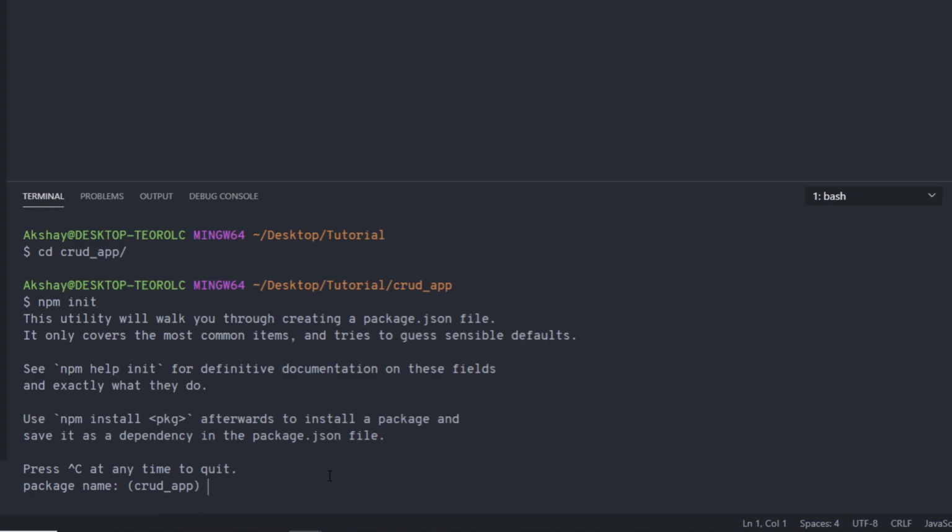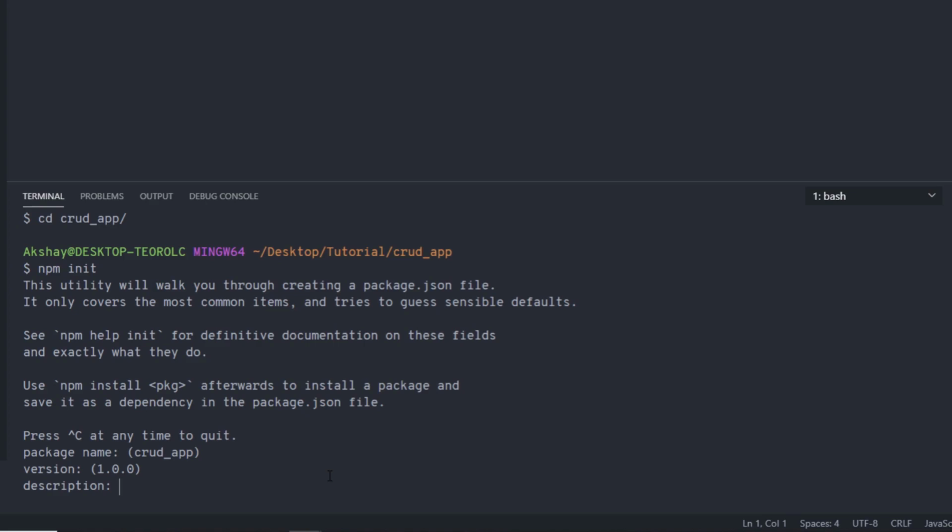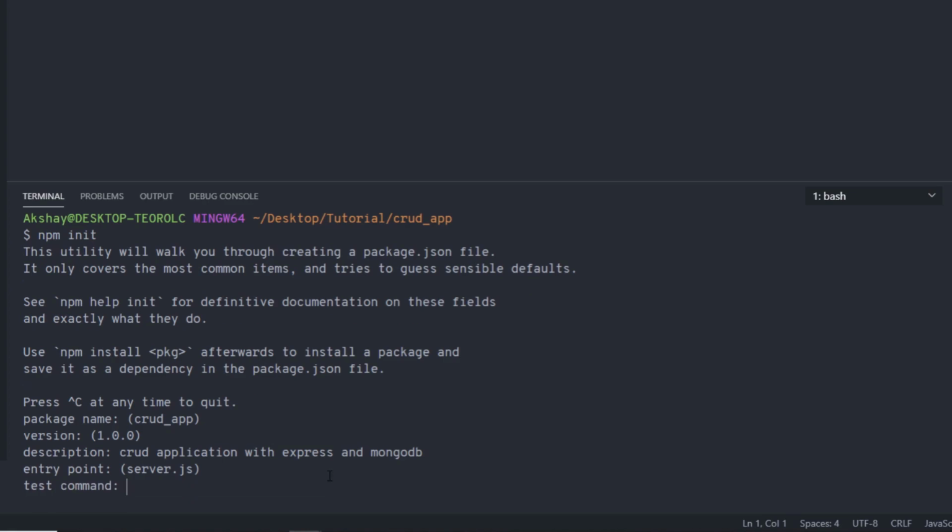I'm going to specify the default name CRUD app, leave the version as it is. Here I'm going to say CRUD application with Express and MongoDB. I'm going to specify description. After that, I'm going to specify entry point server.js. I'm going to leave this as it is. Test command is going to be as it is.